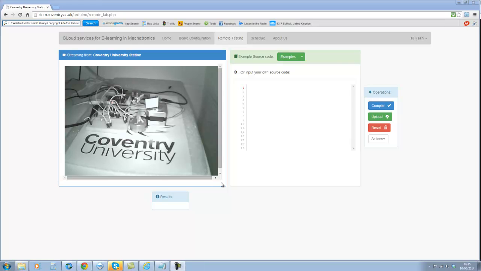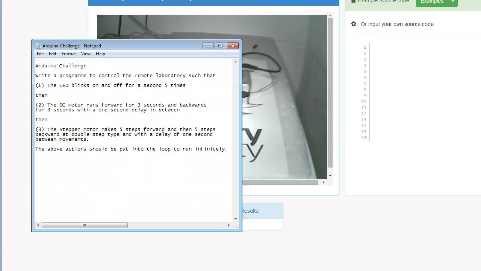In this tutorial, I'm going to show you how to create slightly more complex programs. Once your students have got to know the programs in the Arduino laboratory and would like to try something more challenging, you can set them a task, such as this one, an Arduino challenge.